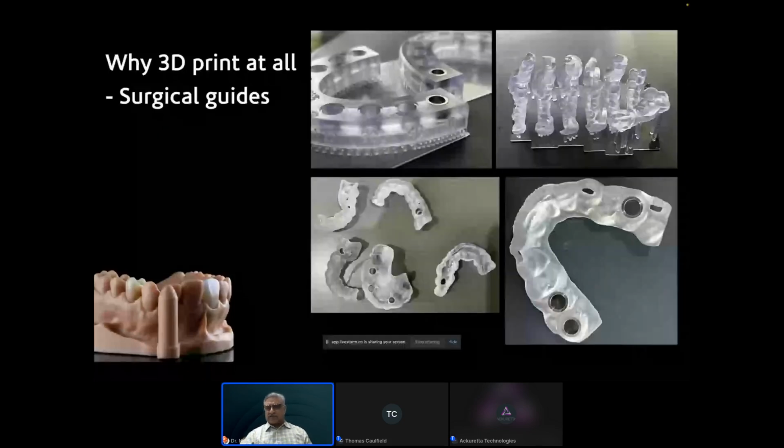Surgical guides. If there's one application for 3D printing that I've used from the beginning, it's got to be this one. Surgical guides are so much more economical to print than mill. In the early days, I used to mill my surgical guides. Nowadays, I pretty much print all of my surgical guides. It's so cost effective to do that.